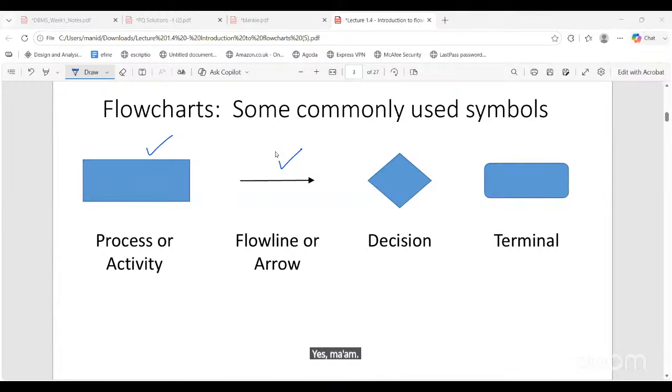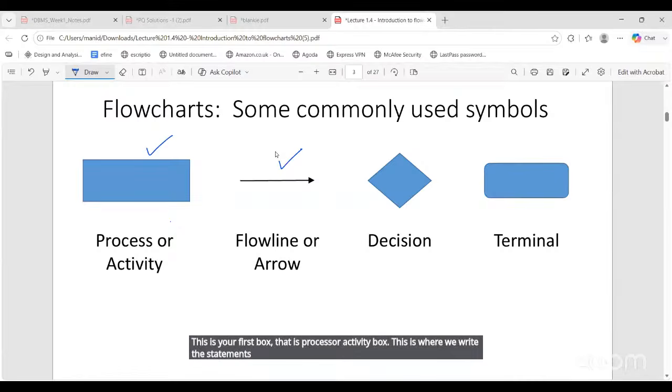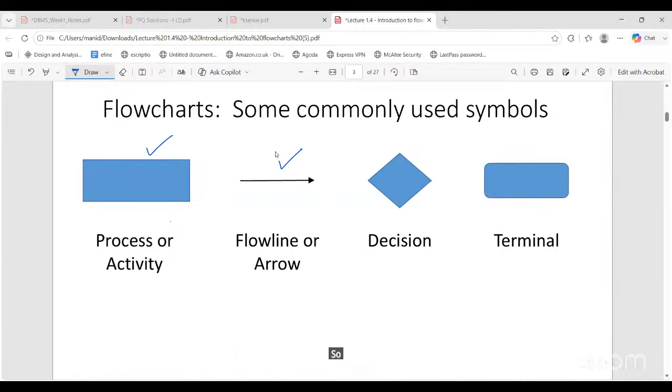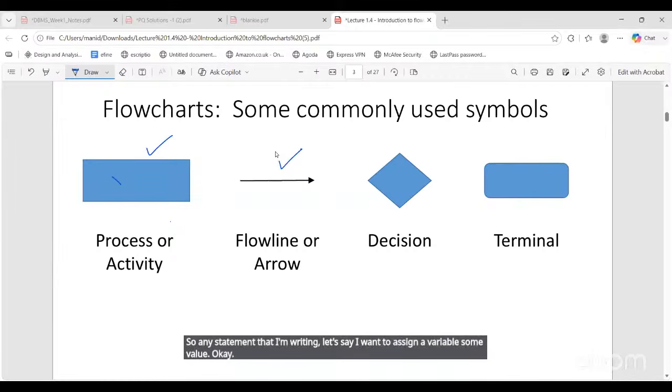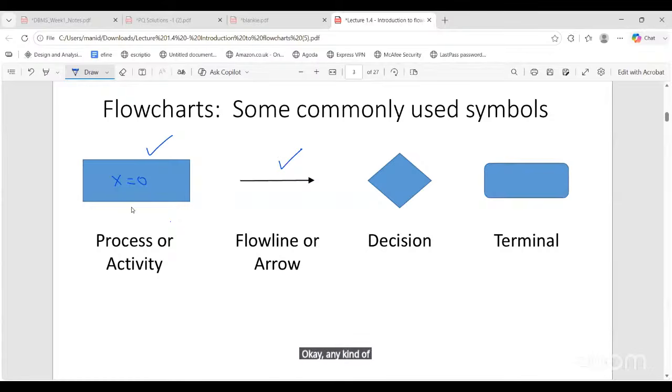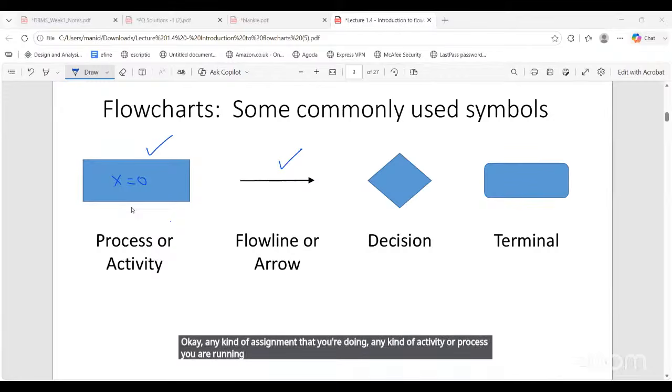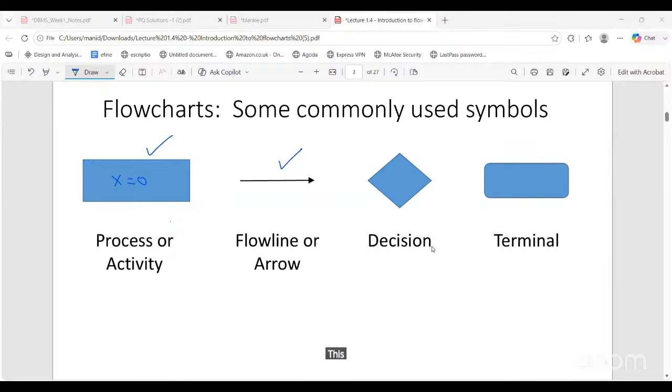Okay. This is your first box, that is the process or activity box. This is where we write the statements, right? So any statement that I'm writing, let's say I want to assign a variable some value. Okay, let's take a variable x. So I say x equals 0. This is an assignment operation. This happens in the process or activity box. Any kind of assignment that you are doing, any kind of activity or process you are running, this is happening in the process box.